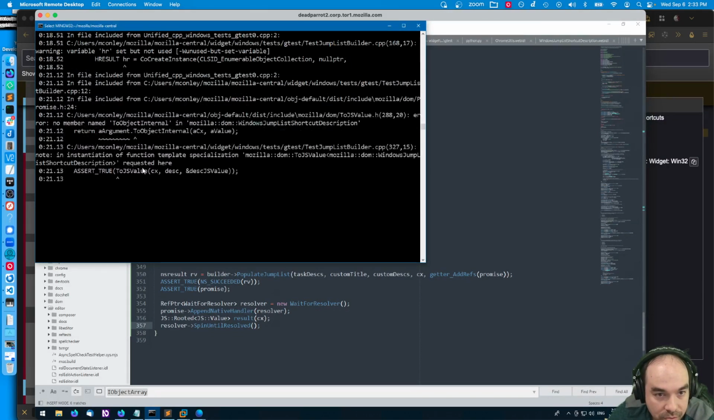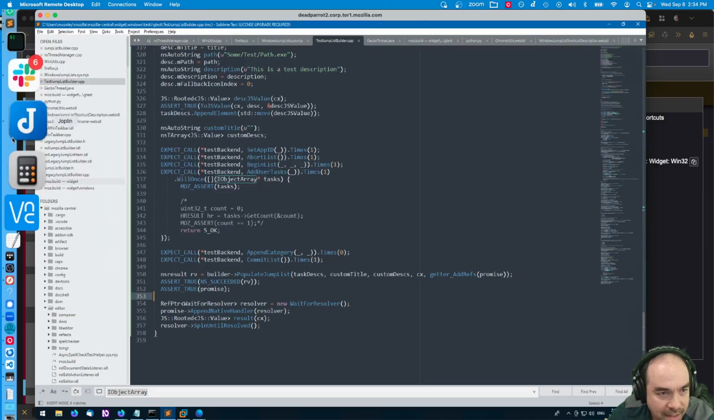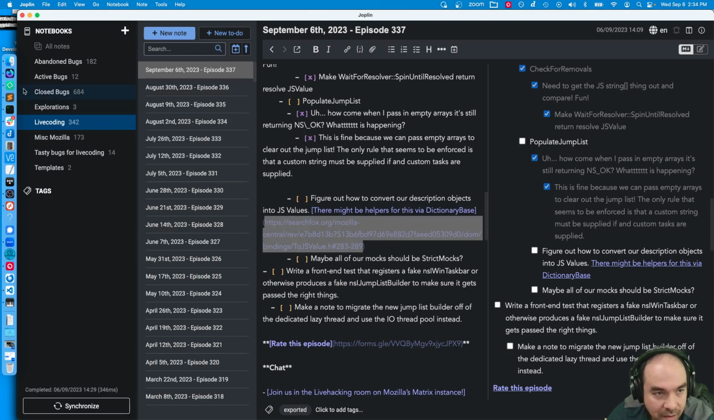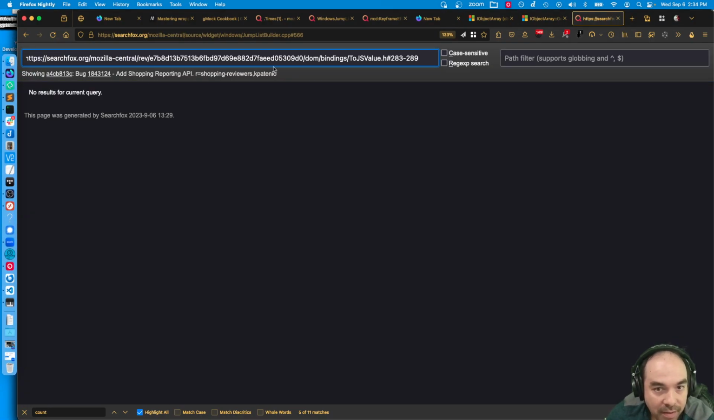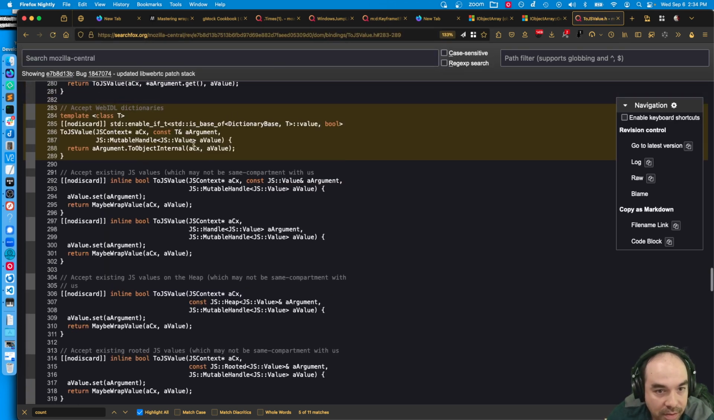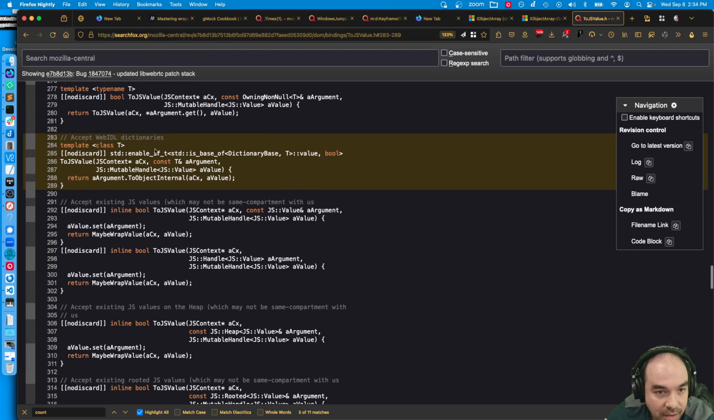No member named. Okay, so this is not working. ToJSValue didn't work. We got back up a little bit. No member named ToObjectInternal. Is that something I need to somehow implement? That doesn't make sense. I thought this is something that we get for free. Dictionary, if enable_if, t standard enable t value bool ToJSValue context argument. You get a JS value out. And what we do is we call ToObjectInternal. Okay. So who implements ToObjectInternal?